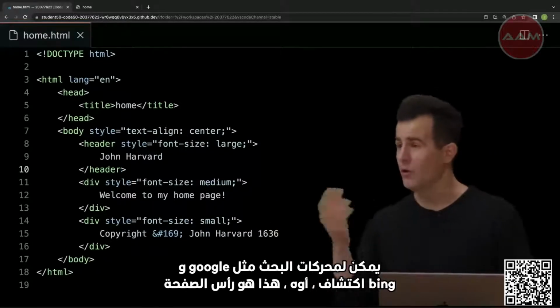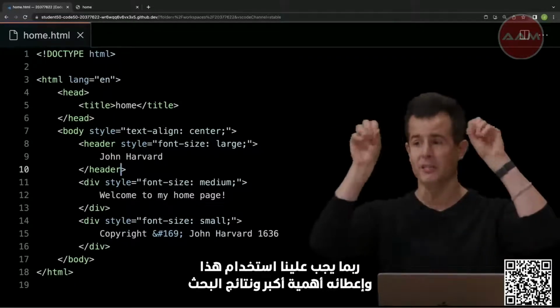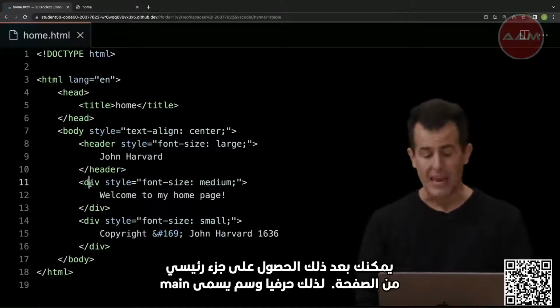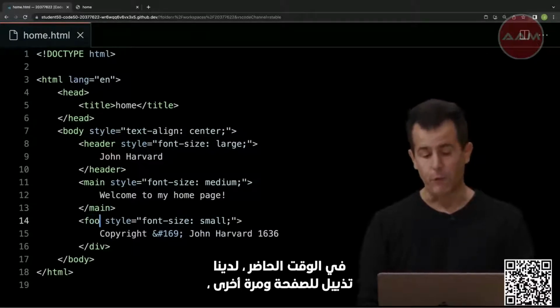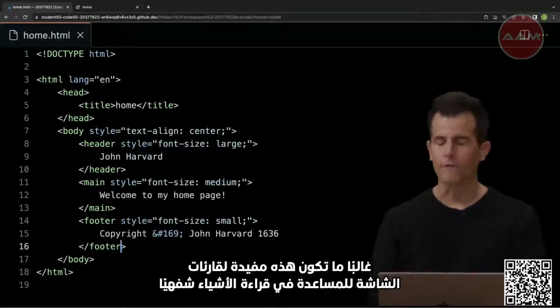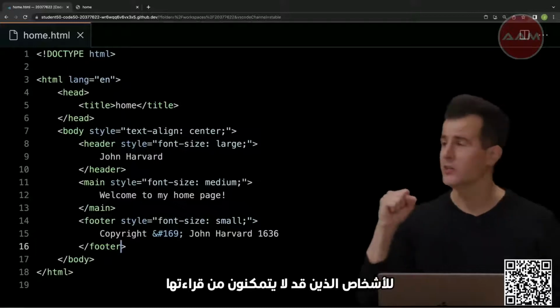Search engines like Google and Bing can detect, oh, that's the header of the page. Maybe we should use this and give it more prominence in the search results. You can then have a main part of the page, so literally a tag called main nowadays. You can literally have a footer of the page. And again, these are often useful for screen readers to help recite things verbally for folks who might otherwise not be able to read them.